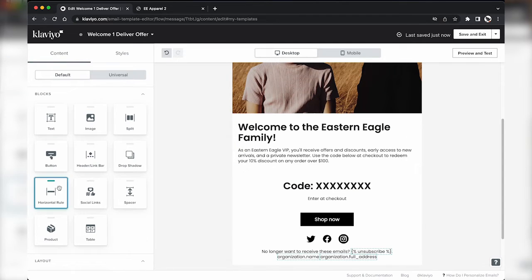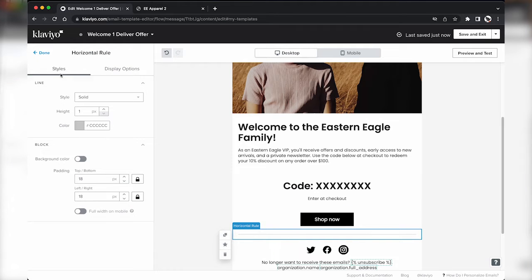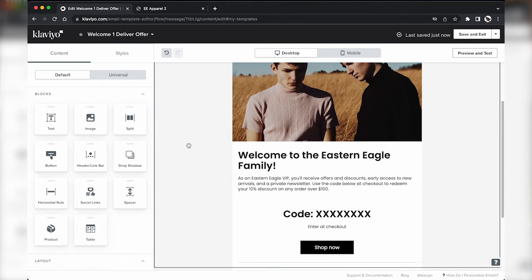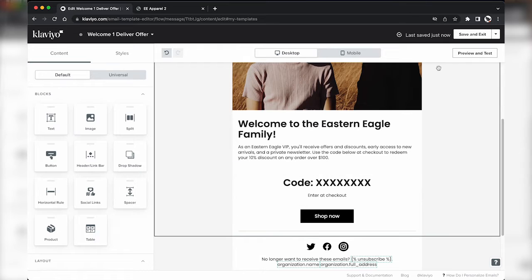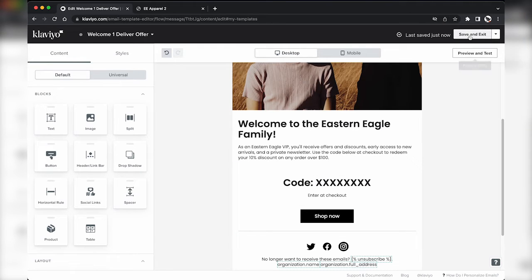Might just add a horizontal rule here as well. So I'll try to keep it focused exactly on the one message that we're trying to deliver. And as I said, we'll get the discount codes shortly.